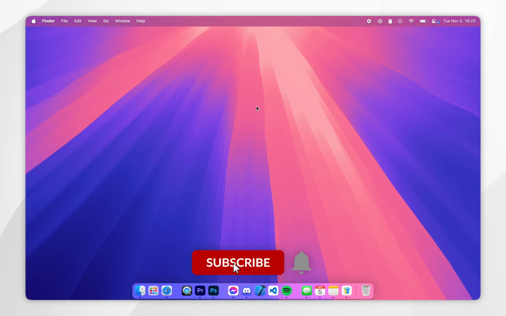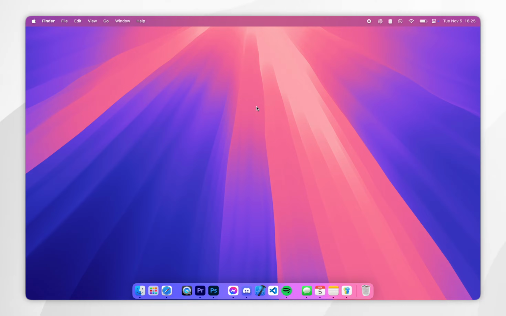In today's video, I'm going to show you how to use your Apple TV as an extended display for your Mac. Before we get started, it's worth noting that both your Mac and your Apple TV need to be connected to the same network for this to work.